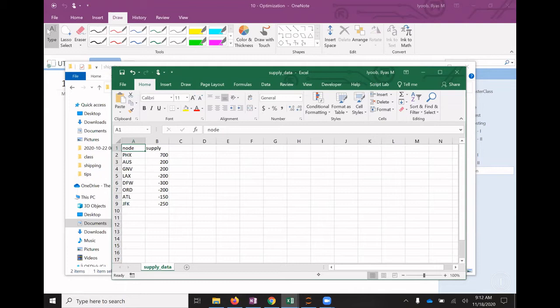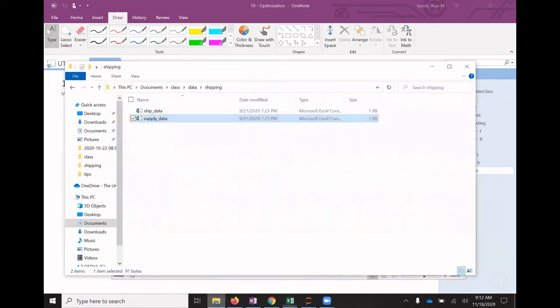And then whenever you see a negative number, that means they actually do not supply, but they have demand. So negative means a demand. So LA consumes 200, Dallas consumes 300, Chicago consumes 200, Atlanta consumes 150, and JFK consumes 250. So in this one column, we have information about how many tons of oil that each one of these cities can produce, and when it's negative, it's consumed. All right, so that's one data set that we have.